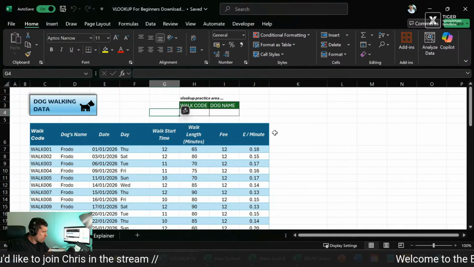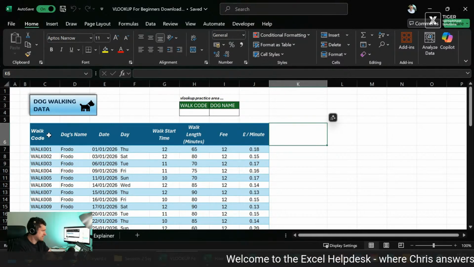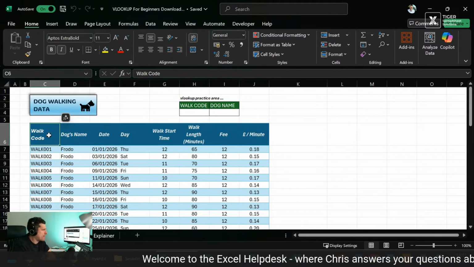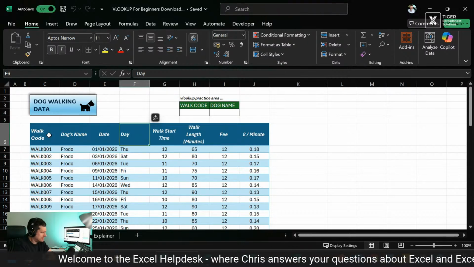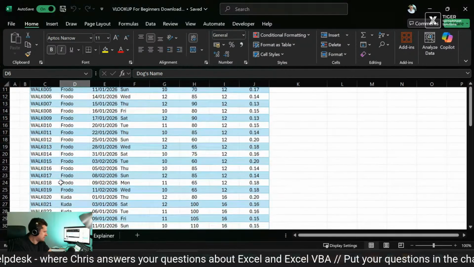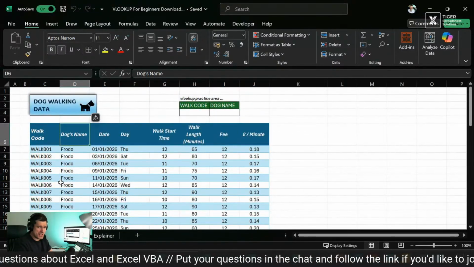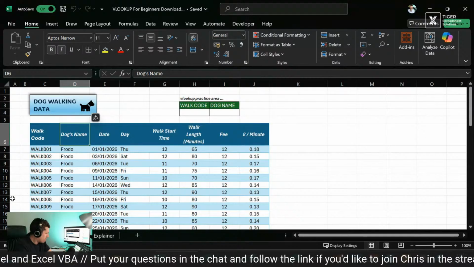So we want to look up the walk code. And the question is, for a particular walk code, we can see the walk codes in column C here. What's the name of the dog that's associated with that walk code? And we can see if we go down the data set, you wouldn't want to have to be scrolling down the data set to find the information every time. That's the whole point of VLOOKUP.